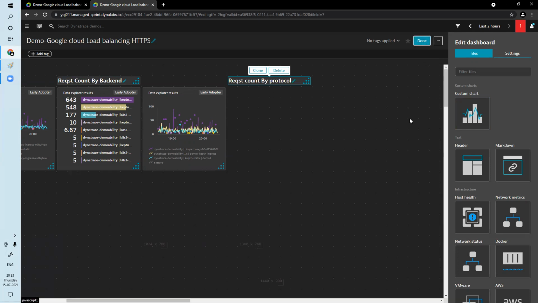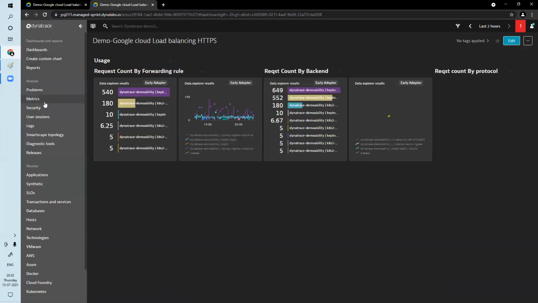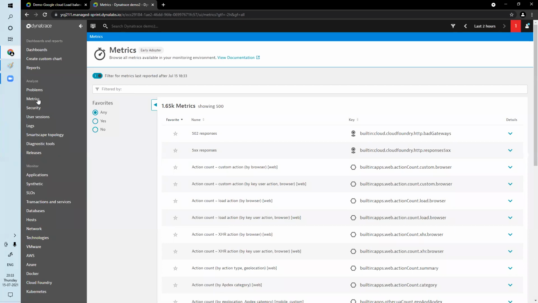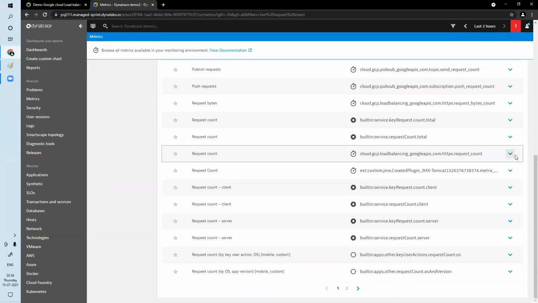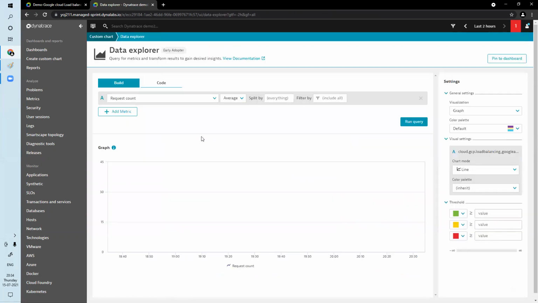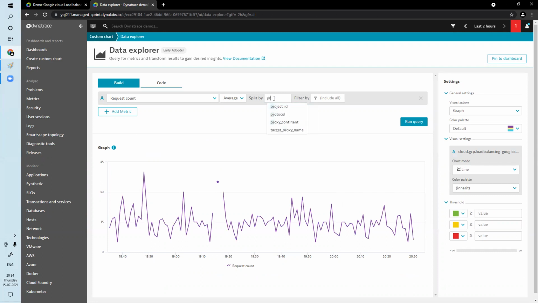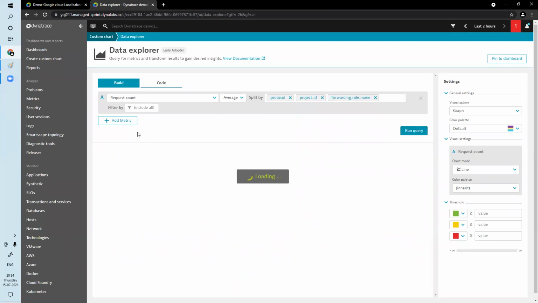Now you need to go here. Go to metric. Okay, put it by text. Now what I need to do is again take request count. We'll take a request count for Google APIs. This one, create a chart, and here again I'm filtering with protocol. There is protocol, there is project ID, there is forwarding rule name. Run this query. We'll get the data.